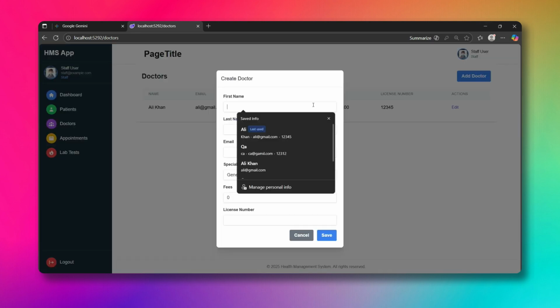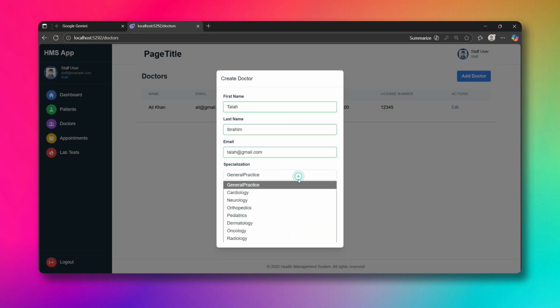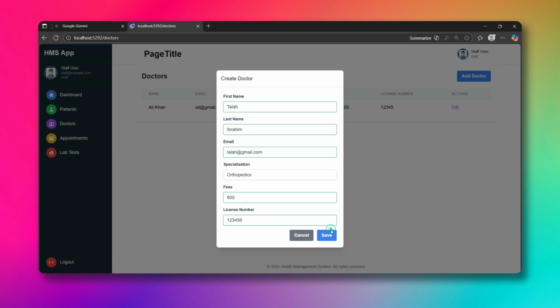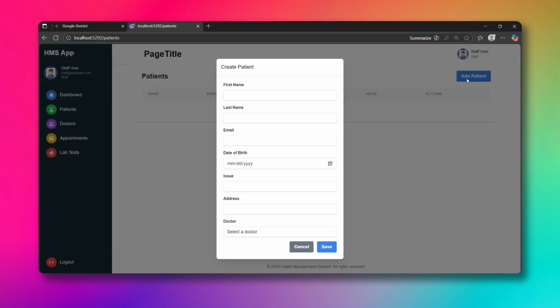I'm going to quickly add a doctor. I'm going to name it Tala, so I'm going to name it Tala at Gmail, and I'm going to give some specialization. So I'm going to put the fees here, 56, and I'm going to save it. Now here we have two doctors. If we go to the patients, we can add the patient now.